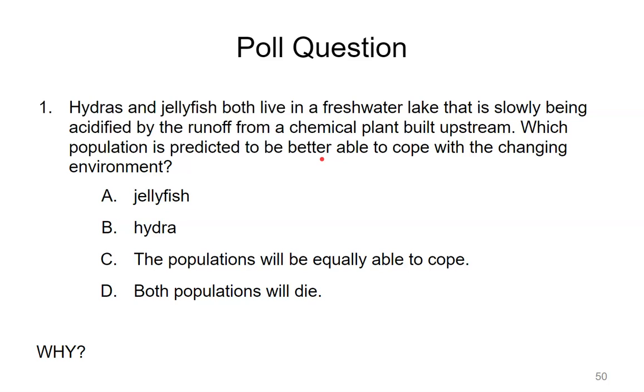So if you said the sexually reproducing organism like the jellyfish, you are correct. They'll be more adept at coping with that changing environment. The hydra, since they're just making clones of themselves, if that clone that they keep making over and over doesn't have the good genes to cope with the acidity, then a big mass of them are going to die off, and then the population will decline rapidly.